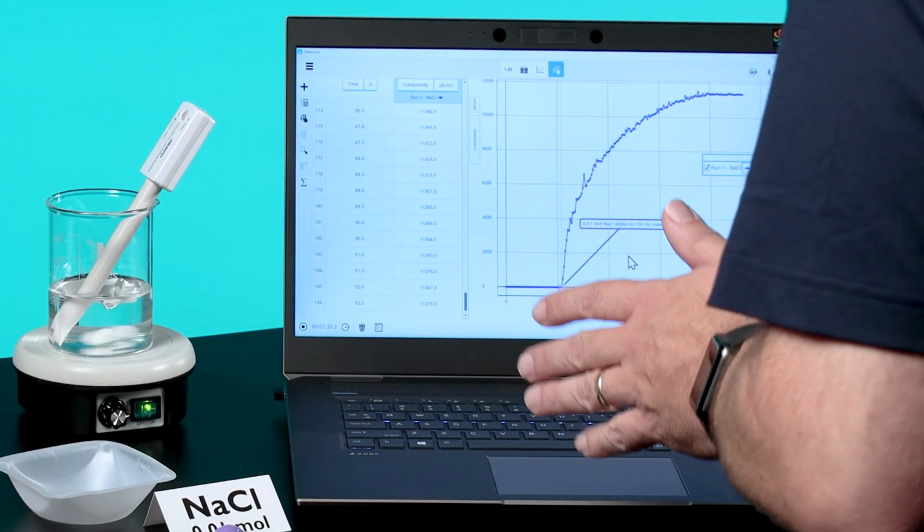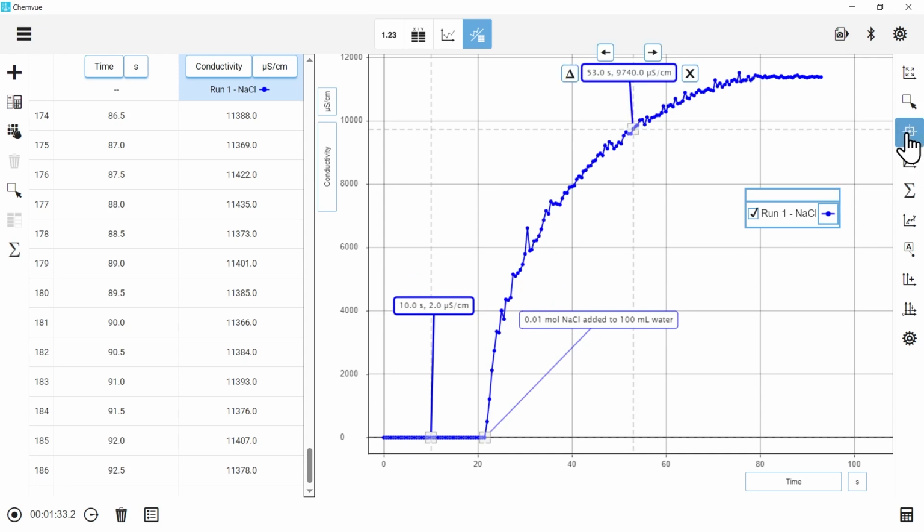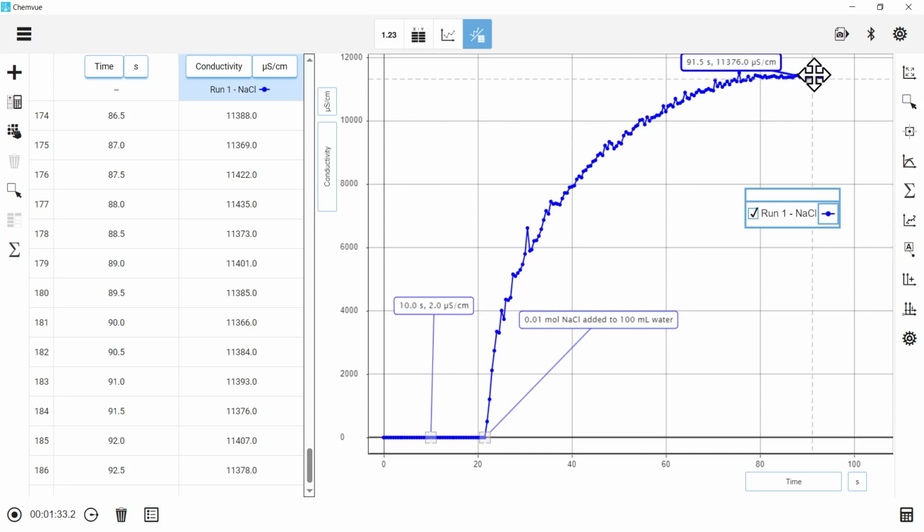Next, I want to determine the conductivity values both before the sodium chloride was added and after it fully dissolved. The Graph's Coordinates tool can help with this. The Coordinates tool looks a lot like the earlier note, but it automatically labels the x and y coordinates of its data point. I'll move it to a point before the salt was added. I can add a second Coordinates tool to a data point near the end of the run.